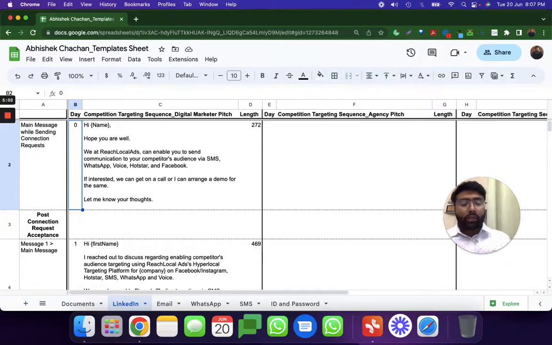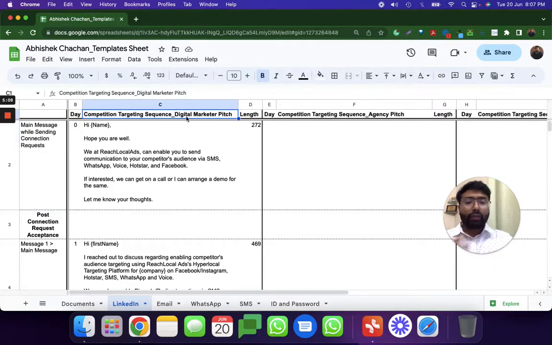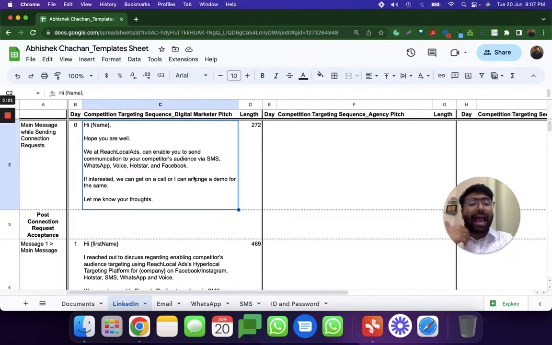Before you even start the reach out process, it is very important to first figure out your ideal target audience profile, right? Based on that profile, you write it at the top here, like in C1, similarly in F1. And for that specific ideal target audience profile, create sequences. Like, what is the first add note that you will send to them? Write that add note here.